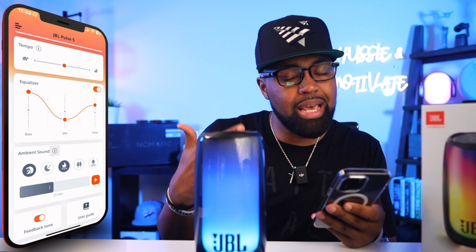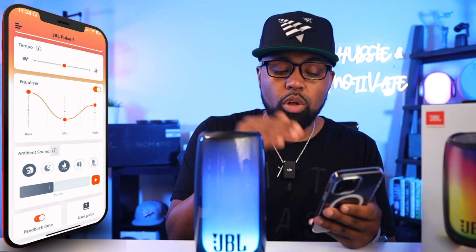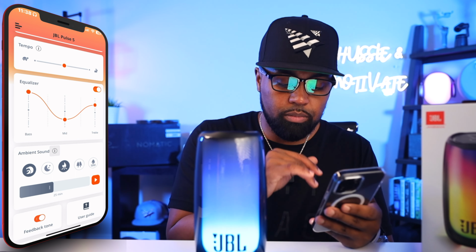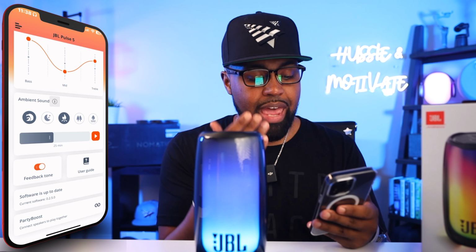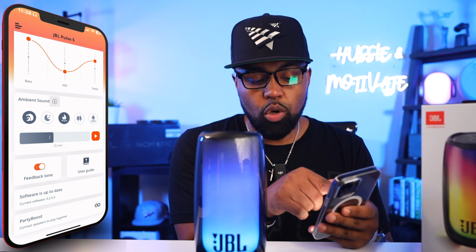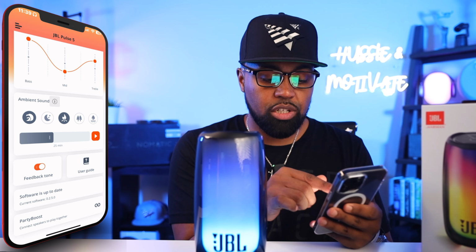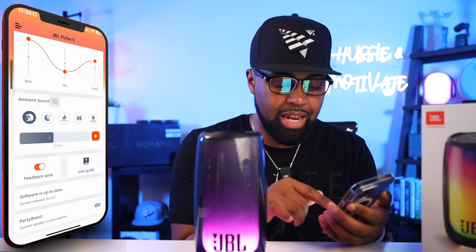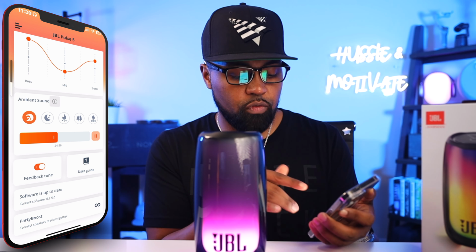In my opinion, yes, it does to a certain extent, but you can only do so much with this equalizer right here. Underneath the equalizer, you have the ambient sound tab. These are different sounds that actually play. This first one, if I click play next to it, I believe it's just waves. So you do have waves right there on the first one.